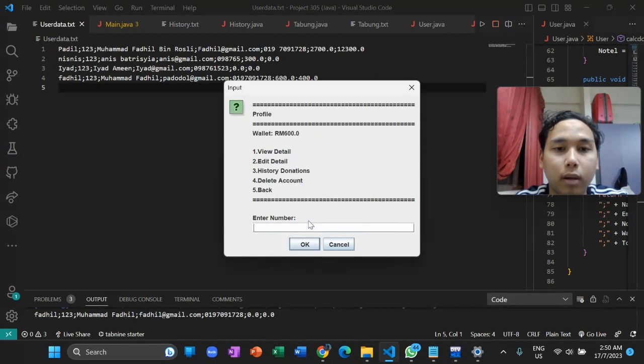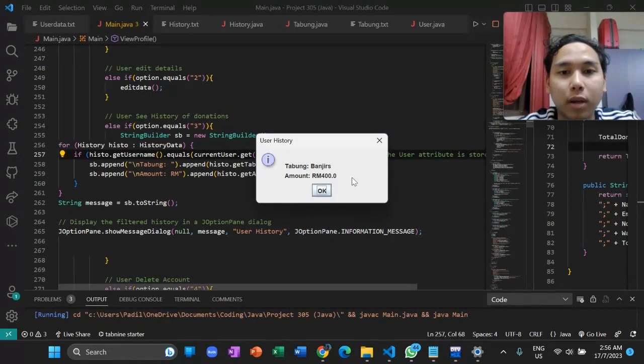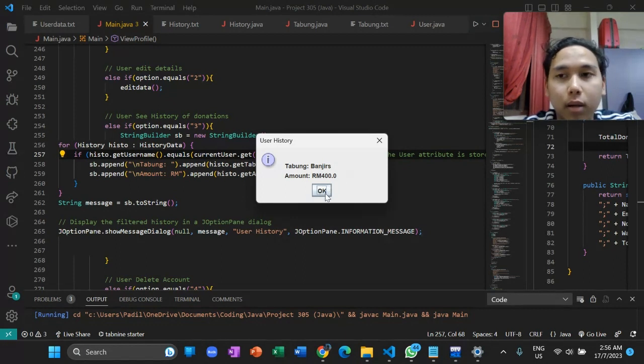So we go back and we see my history. As we can see, only user history for Fadhil we display. So I can see what I already donate.